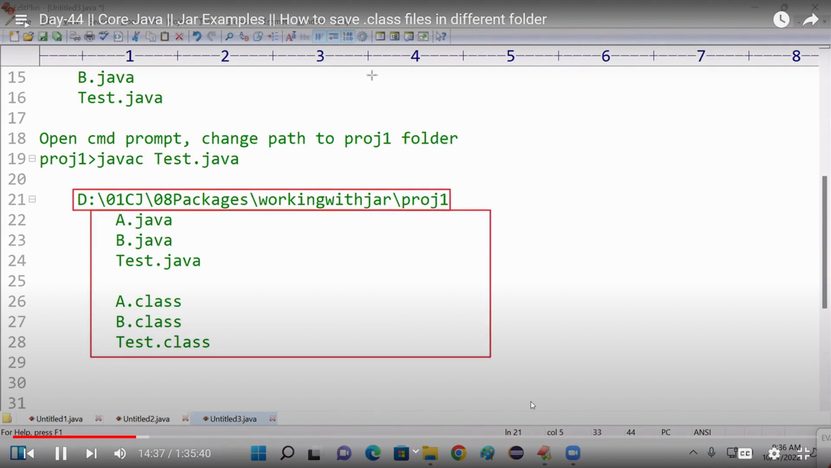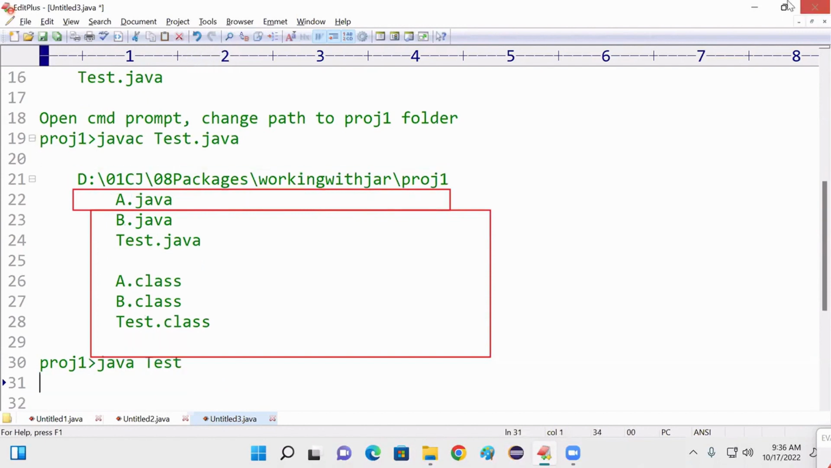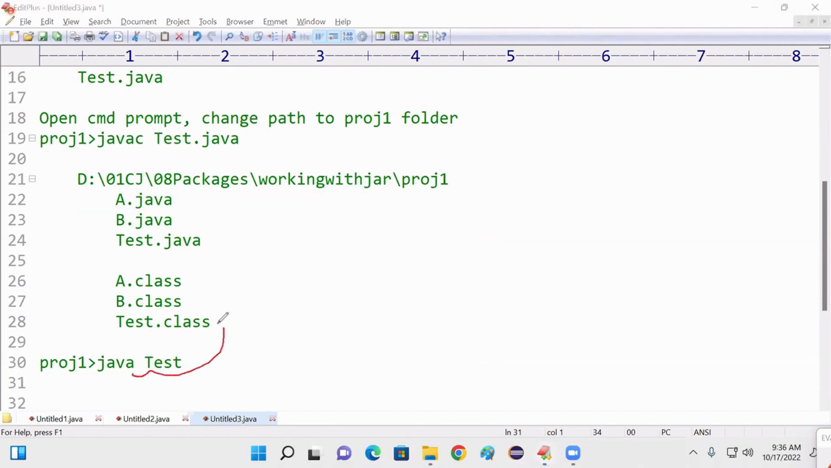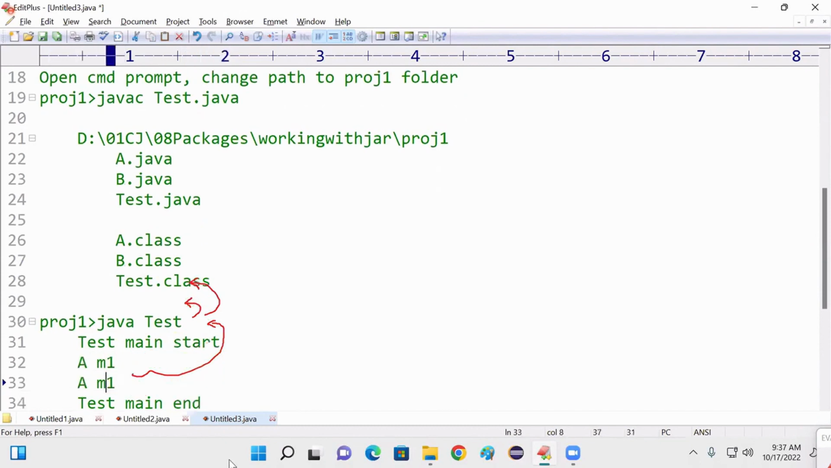Next, what should I do? I have to execute. Which class do I have to run? java Test. When I run java Test, what will happen? The JVM will go to Test.class, Test.class will go to A.class and then B.class, and we get the output here: Test main start, and then Test main, and in between you get A m1 and B m2.